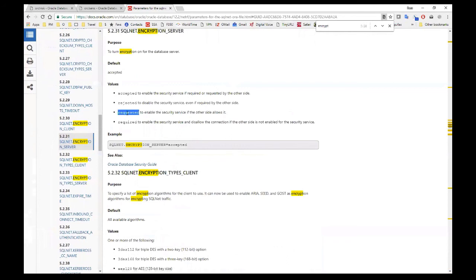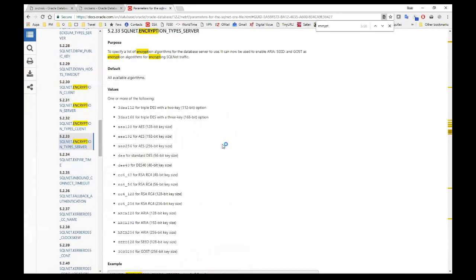I'll typically choose requested. The reason I choose requested is I normally want to allow specifically what you're saying there. I want it to allow plain text, if for some reason I have a client that is so old or non-standard that it won't support encryption. If I go to required, then there is no plain text. I have to be encrypted. Now, once I go to encrypted, the next thing that takes over is what types of encryption do I support? This is the list of possible encryption types.